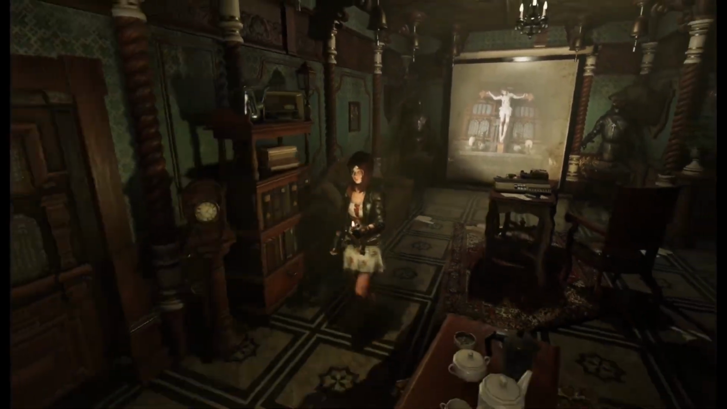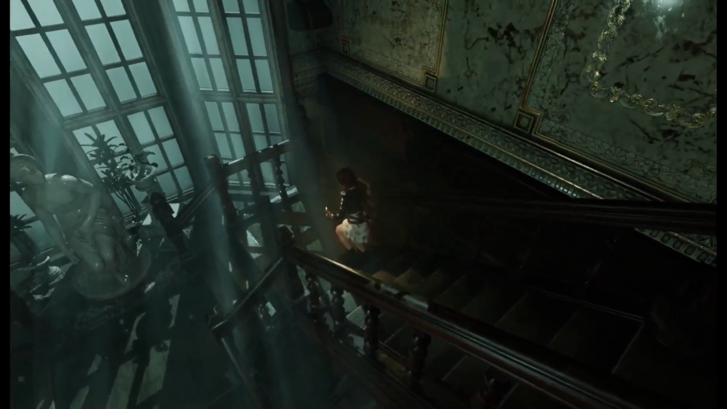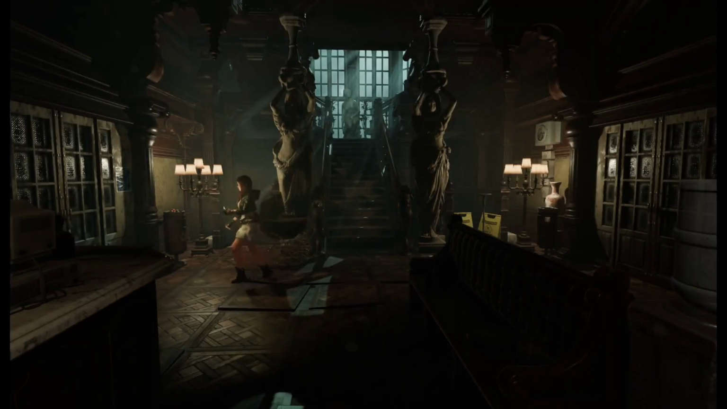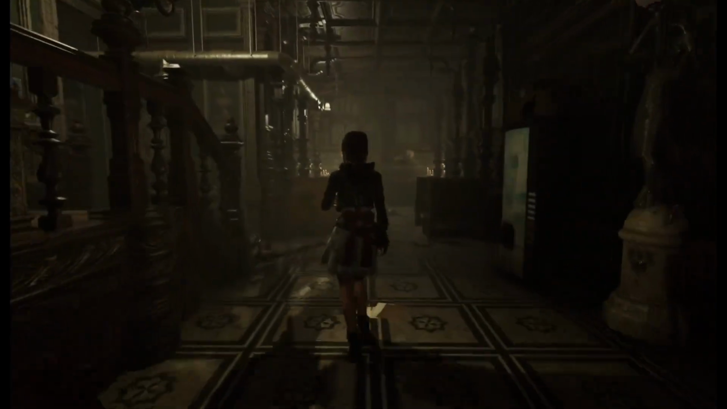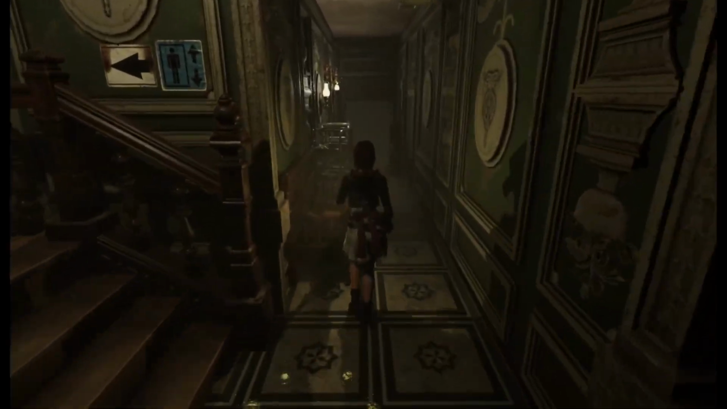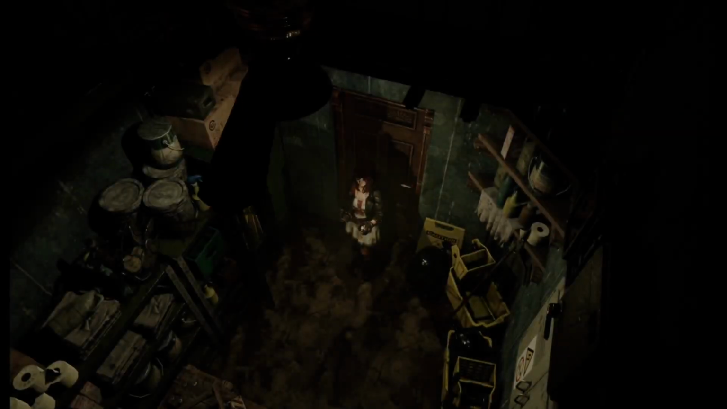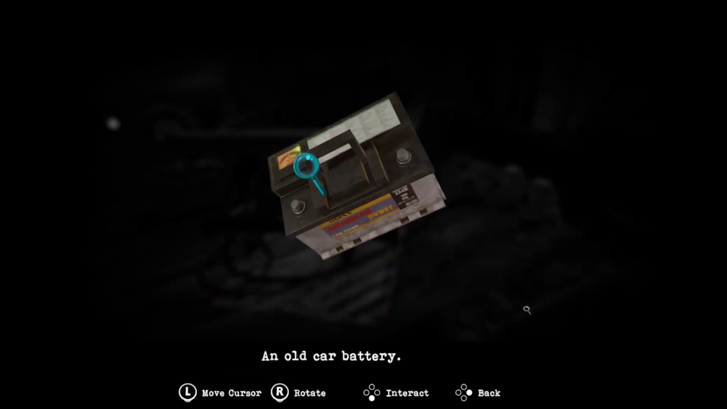From here, out here, down, this way, pick up battery, cross the hall to the pharmacy, then we can make it back to the library. A fully charged battery.